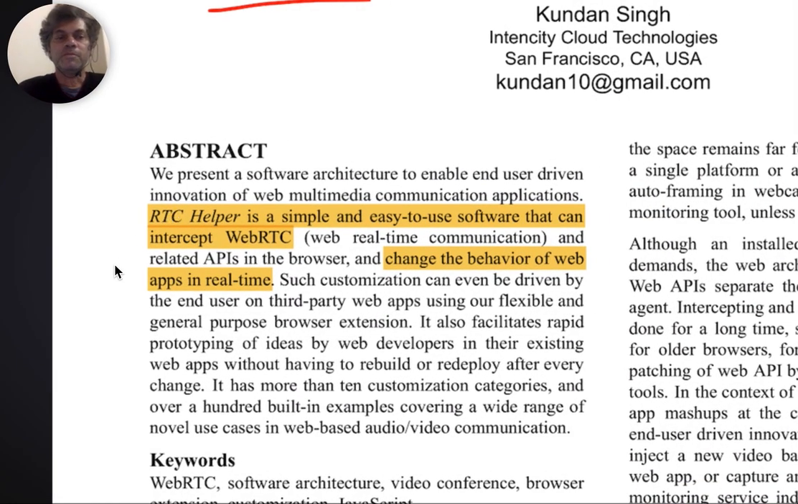So RTC Helper, which I'll talk about, is a software tool that can intercept WebRTC and related APIs and change the behavior of the web apps in real time. And this can be done on third-party web apps using a browser extension or by web developers in their existing apps.